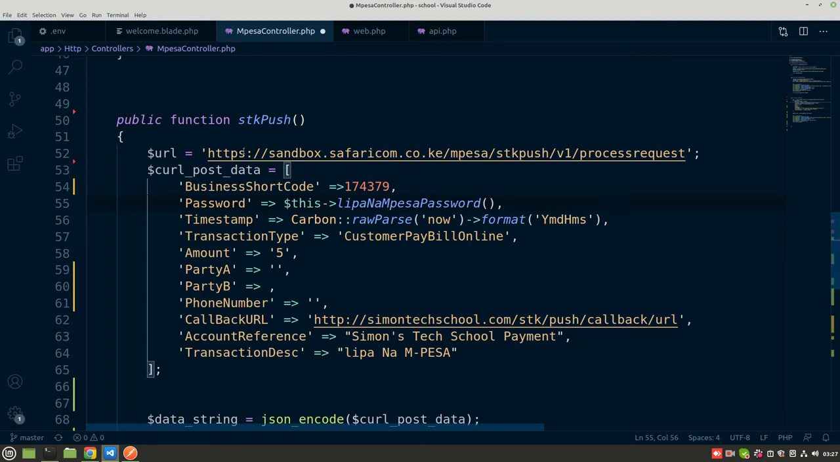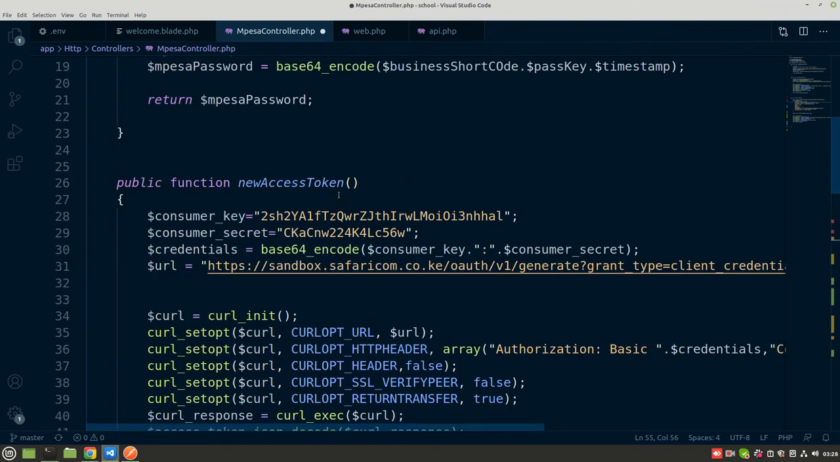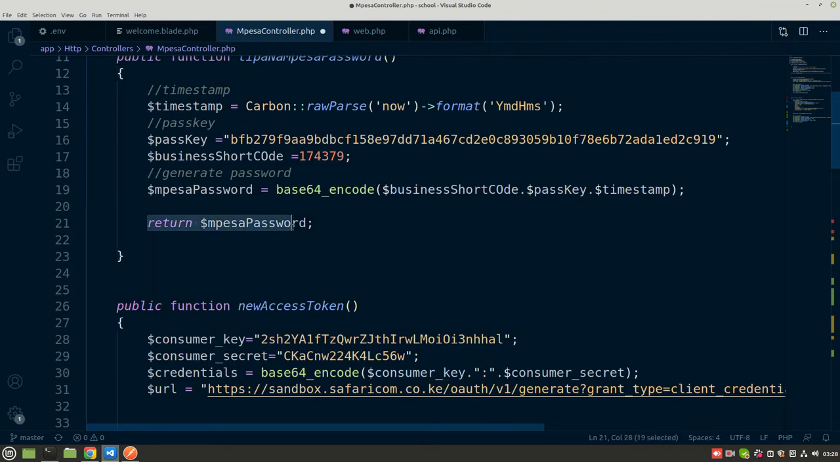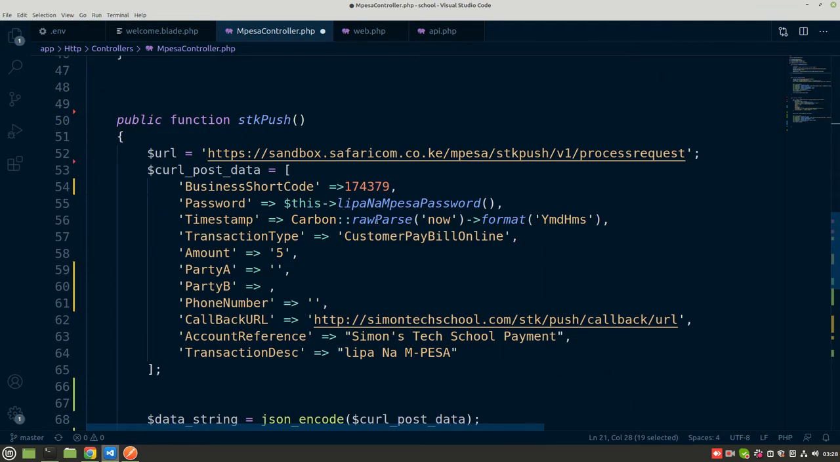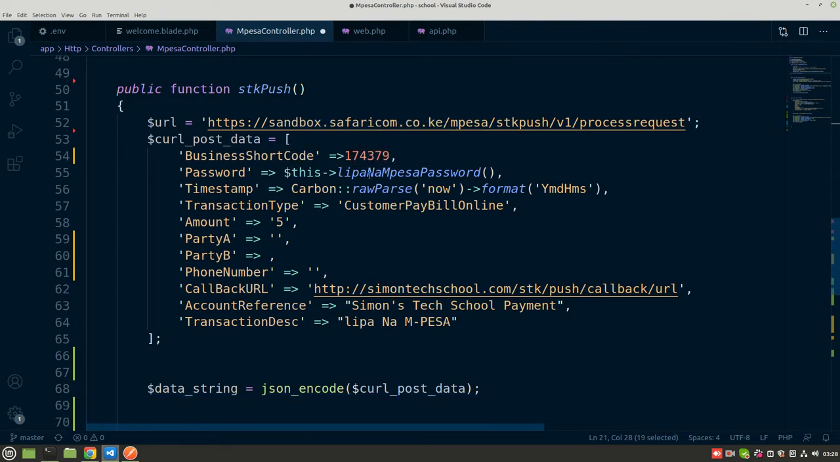Now when this method is called, it will always return what? It will always return the password. So meaning that if we call it here, it is going to populate this password with whatever password will be generated up there. And then we have the current timestamp. This current timestamp we are generating the same way we generated it in the Lipa na M-Pesa password method.